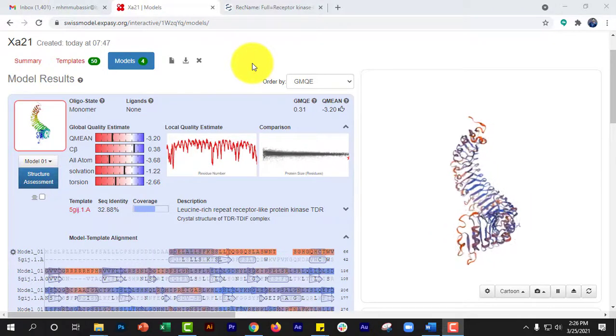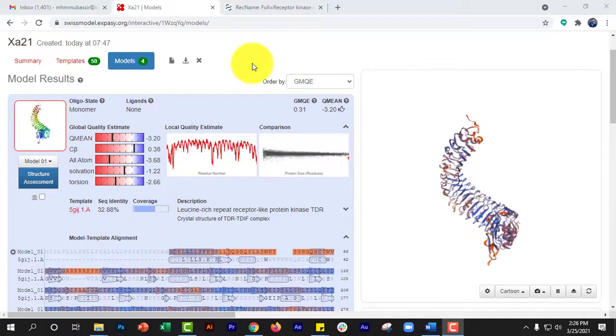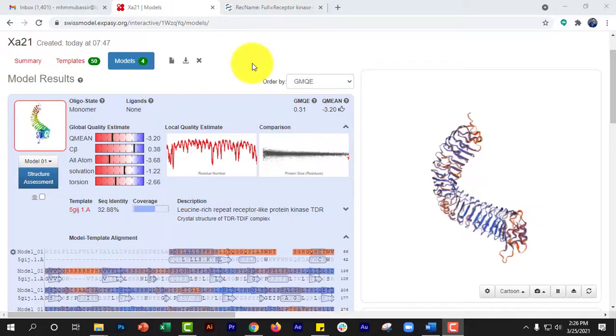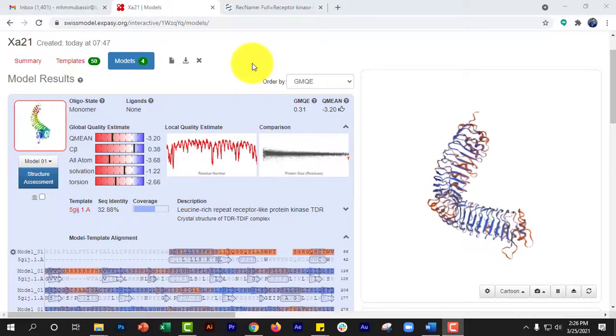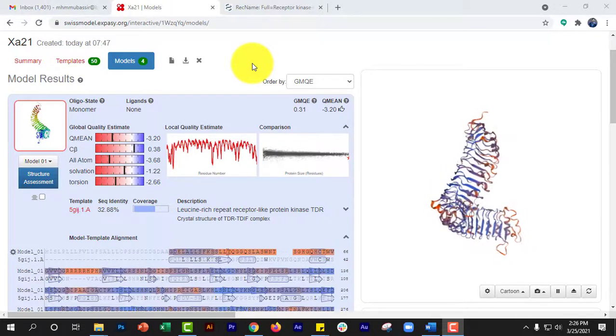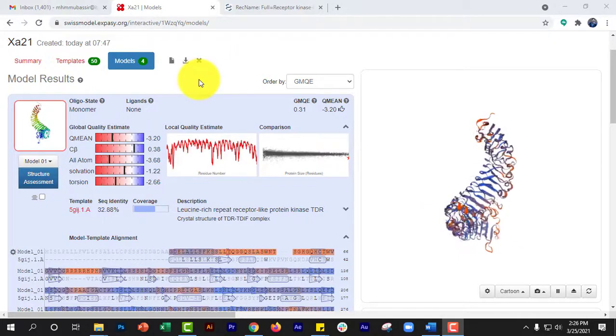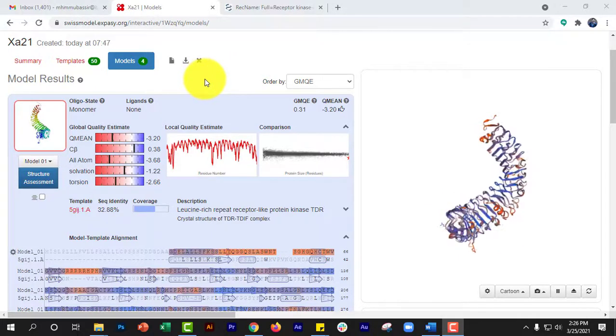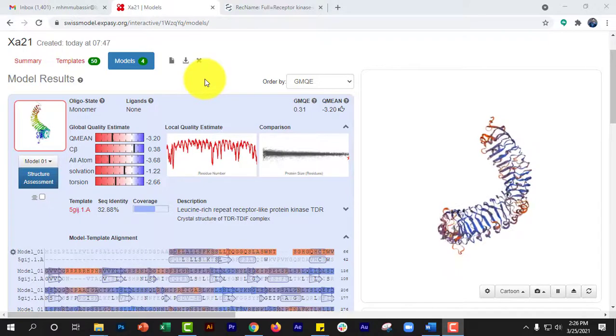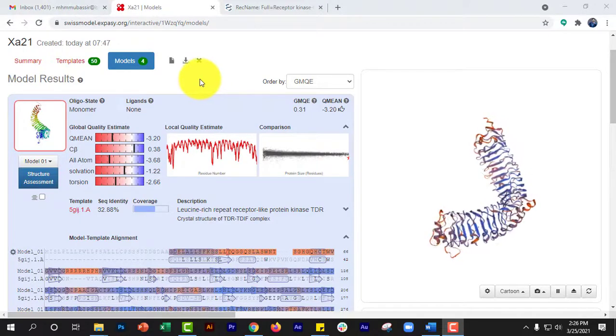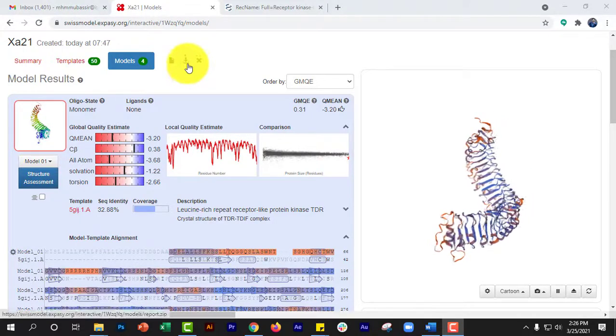In this tutorial, we'll be downloading the structure that we have predicted through Swiss model, and we will validate the structure by different servers. Okay, so to download the structure, remember we'll always download 3D structure or protein structure as PDB format. So to download this, you have to click here.